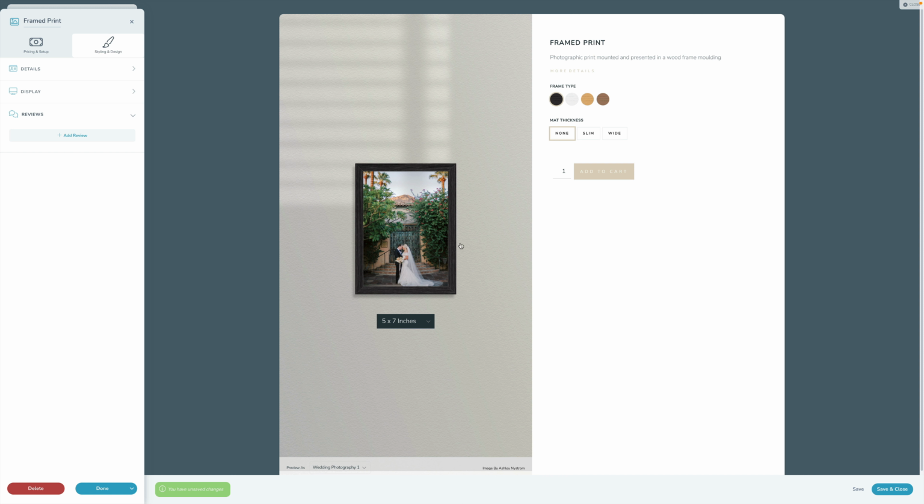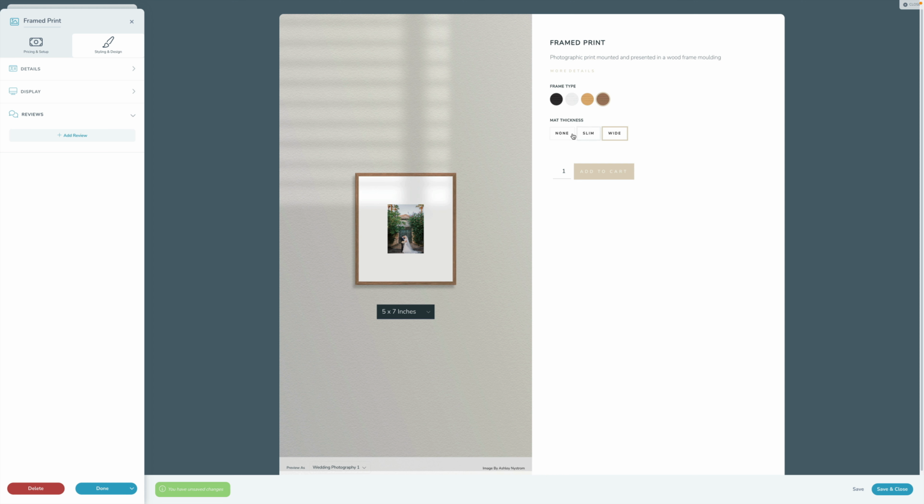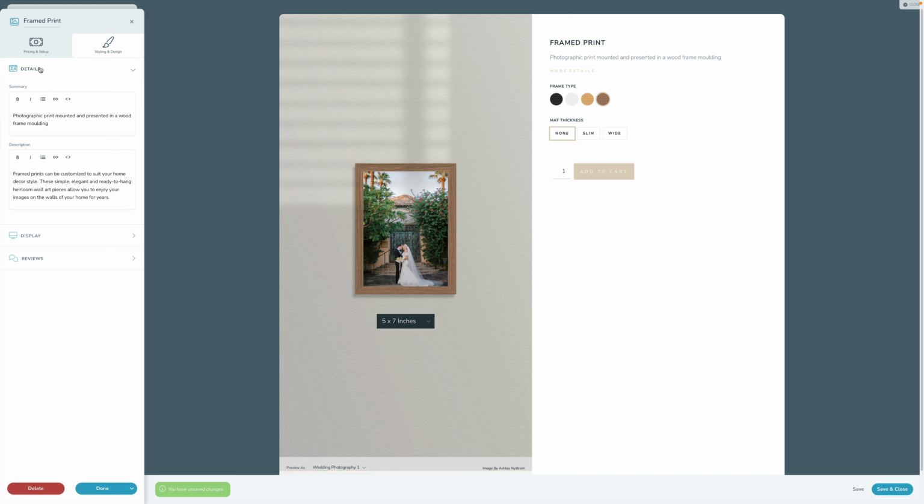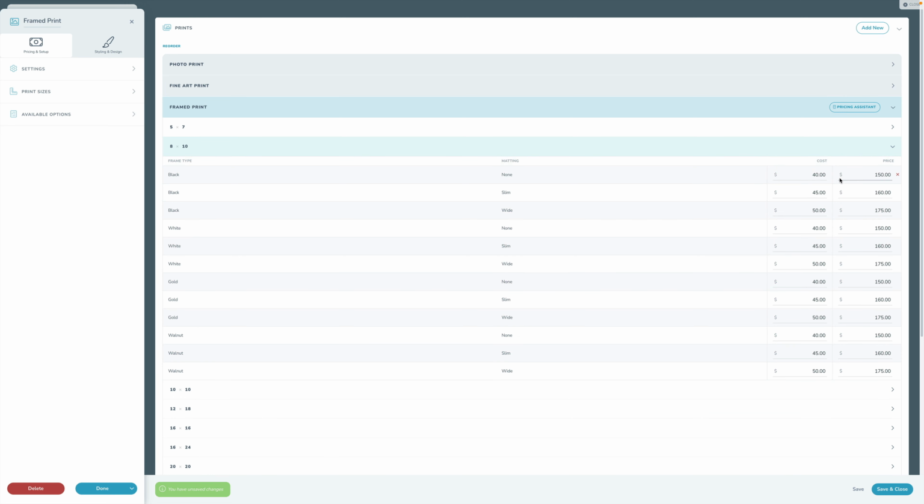If I go into styling and design, look at this all beautifully set up with these beautiful frame visualizer types like we talked about. We have different matting options here and all of the description here. Photographic print mounted and presented in a wood frame molding. And description is framed prints can be customized to suit your home decor style. These simple, elegant, and ready-to-hang heirloom wall art pieces allow you to enjoy your images on the walls of your home for years to come. So you can see here, we've done a lot of work in describing these and writing these and setting these up. If I go back over here into the pricing, they're all set up already for you with a really profitable margin here.